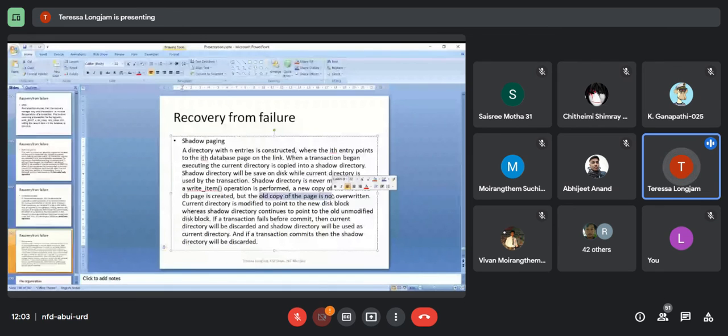And the current directory is going to point to the new page. The current directory is modified to point to the new disk block, whereas the shadow directory continues pointing to the old, unmodified disk block. The current directory will point to the new disk block that is created because of this update, and the shadow directory will continue pointing to the old disk block, the old values.